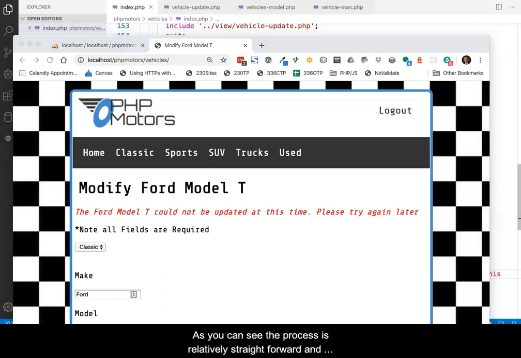As you can see, the process is relatively straightforward and doesn't require a lot of code. But to do an update is one of the key methodologies needed to manage data in a dynamic website.